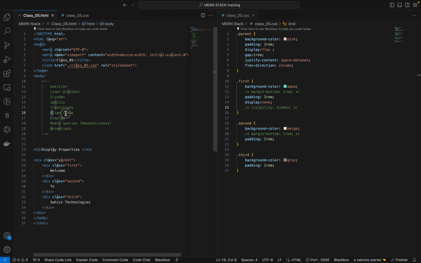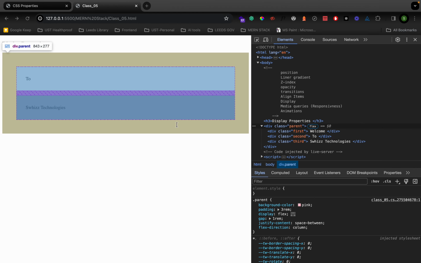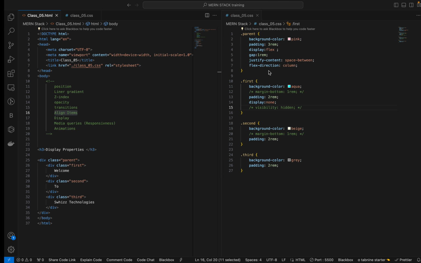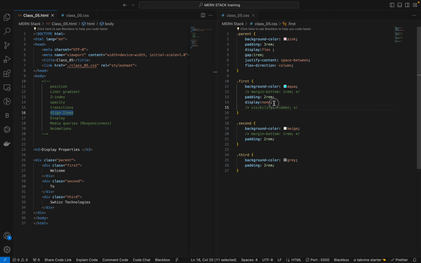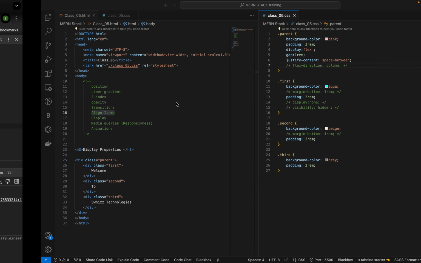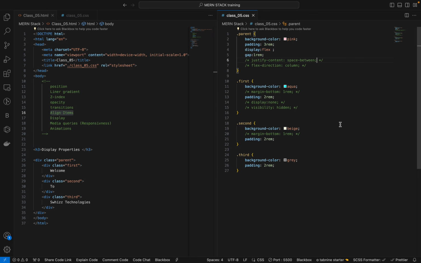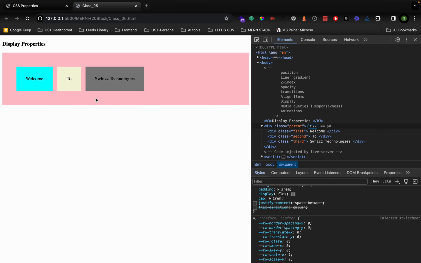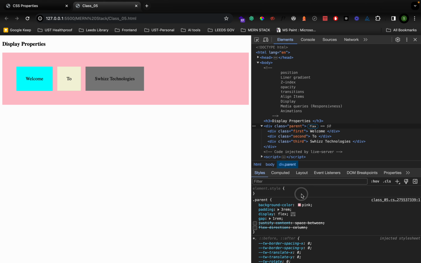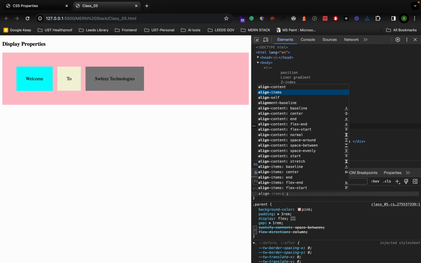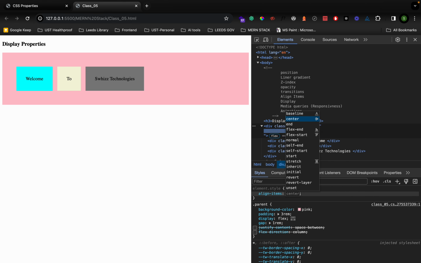And alignments, align items is same like what I said. It should be in a center, or else it should be in the row. For example, I have given it is in the row, and you can see now it is given here. And once I remove this, you can see the left side. So if I want to write align items, now I have center. You can give center.